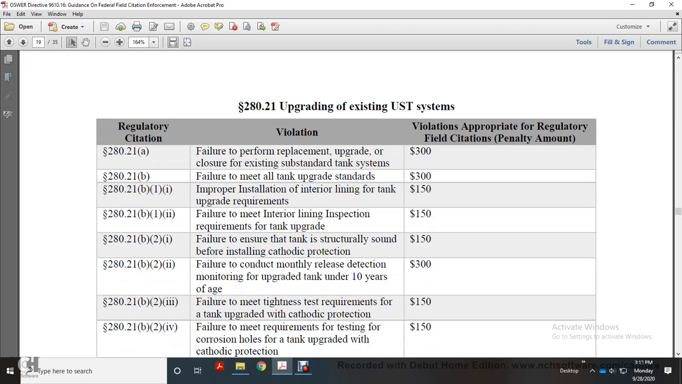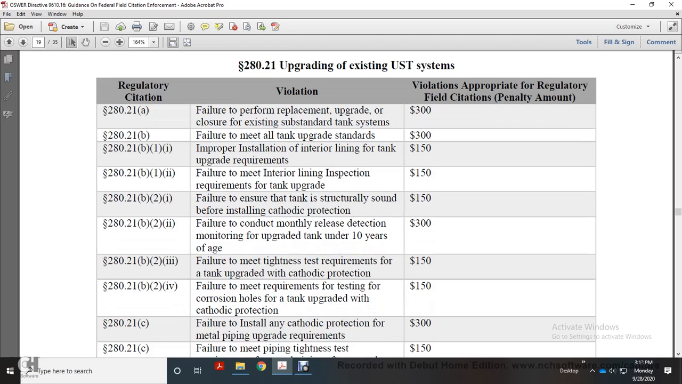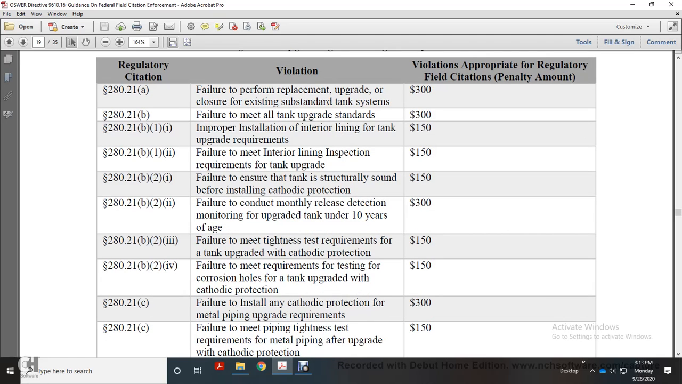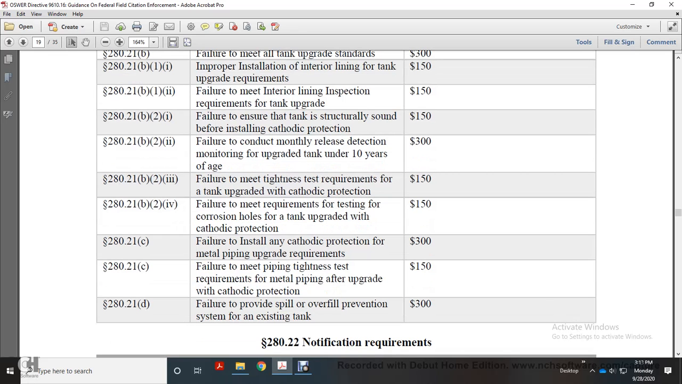to meet the tightness test requirements of the tank upgrade with cathodic protection, failure to meet requirements of the testing corrosion hold of the tank upgrade with cathodic protection, failure to install the cathodic protection for the metal piping upgrade requirements, failure to meet the piping tightness test requirements of metal piping after the upgrade with cathodic protection, failure to provide spill and overfill prevention with the system for existing tank.